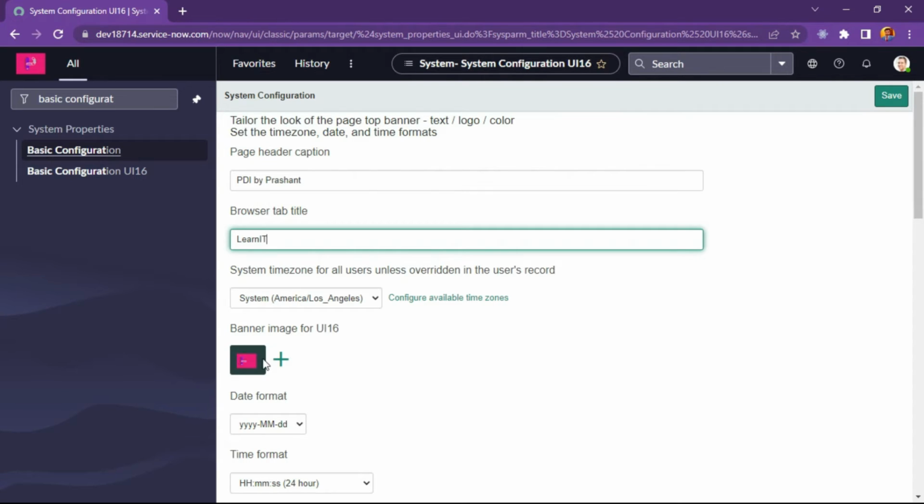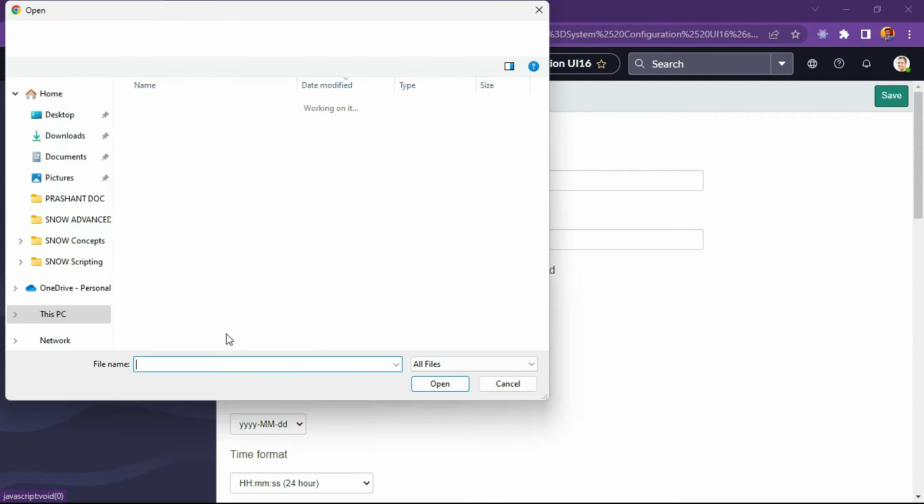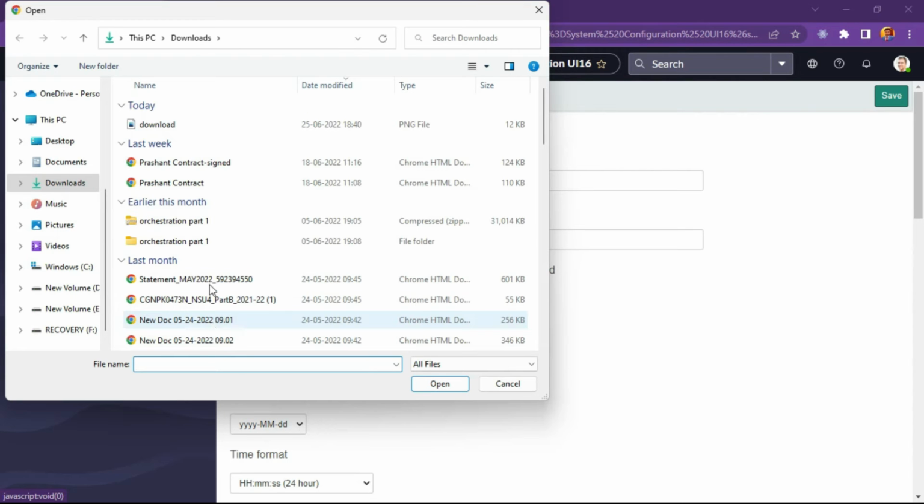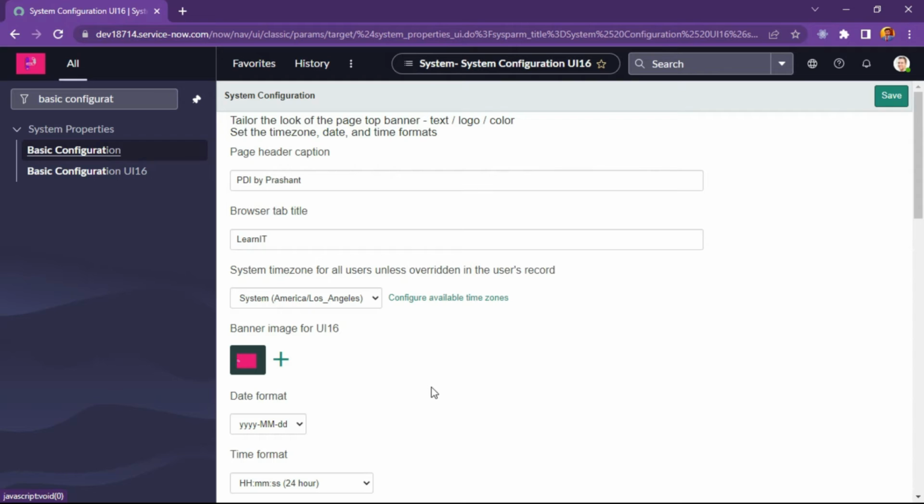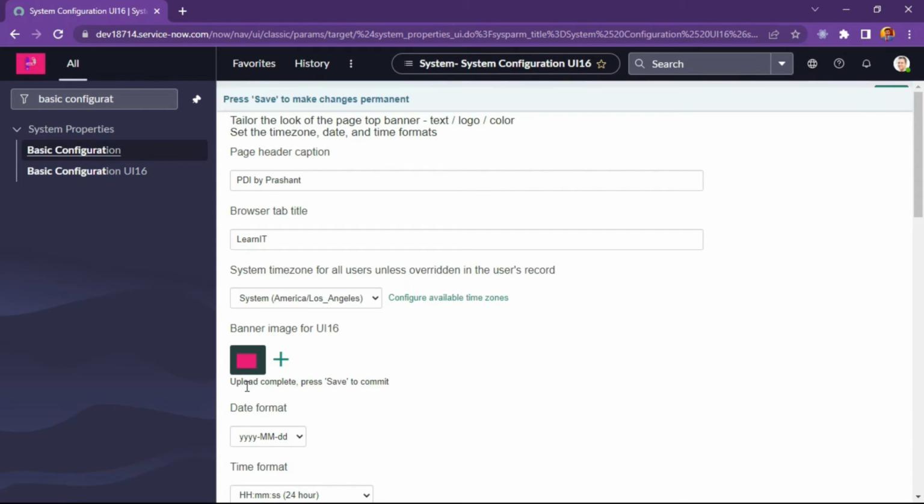Okay, and I will change this banner image. So I have already downloaded one banner image, so I will show you how we can upload this and display in our system logo. Okay, so this is my downloaded image, and you can see the file is already uploading here, and I will click on save.